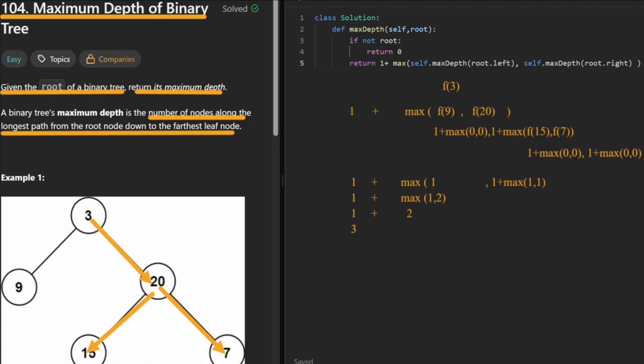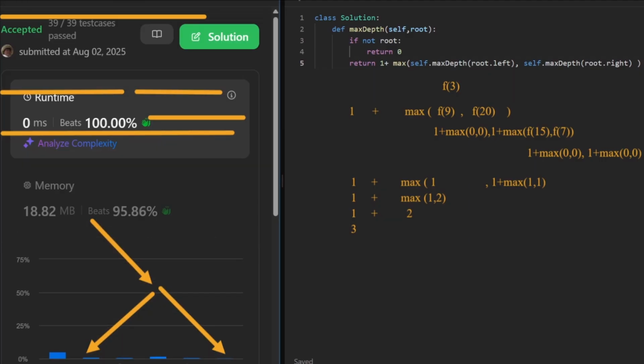Alright, time to smash the submit button. Boom, accepted. So that's how the recursive max depth function works. Base case: return 0 if the node is none. Recursive case: return 1 plus max depth of left and right subtrees. Clean, efficient, and a favorite in coding interviews.